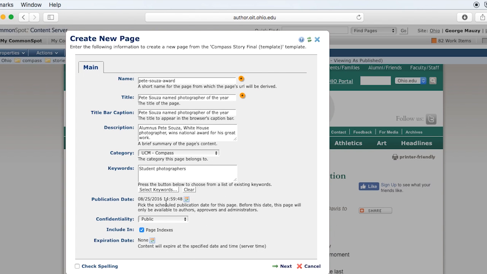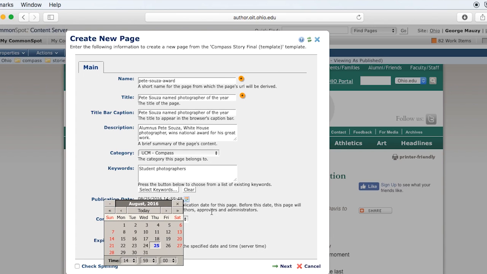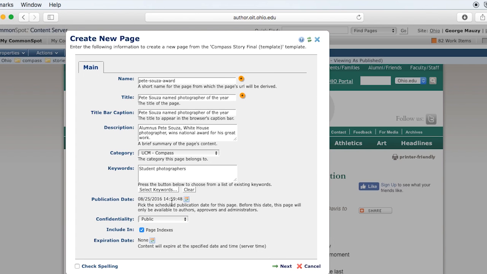Publication date is the current time. If I wanted to switch that and make it later, I can click this box and switch the time down here. This is like a military time designation. It's 1,400 hours and 59 minutes, almost 1,500 hours. I could change that. I can change the date. I can change the month. I can do all that right there. Most of the time you'll leave that the same because you want the story to go up as soon as you approve it.